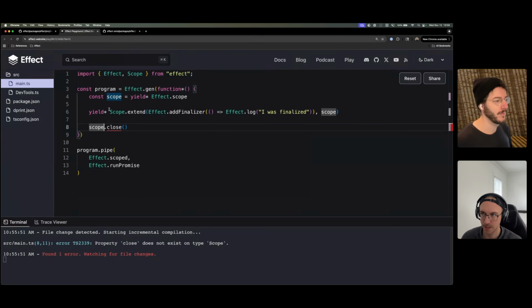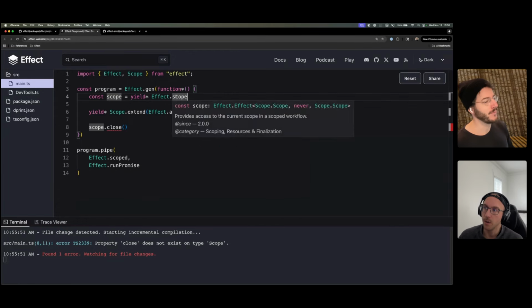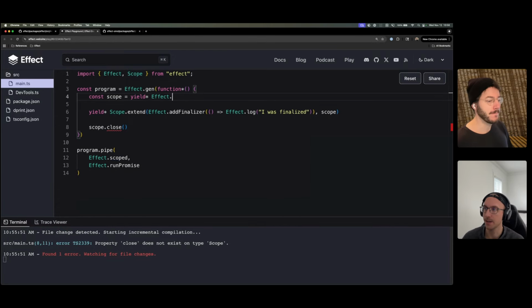So we don't close scopes coming in from the environment because we don't want to inadvertently close a scope that's being managed outside the current effect. Now, you can get access to a closable scope, a scope that you can manually close, in two ways. One is by creating a scope yourself.